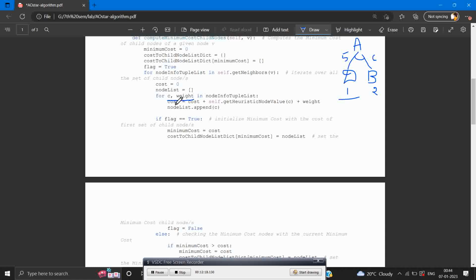And then next, cost is equal to cost plus self.get_heuristic_node_value plus weight. I said that in order to find the cost, you need to get this heuristic value and the weight, correct? So that will be calculated: get heuristic node value plus weight with the previous value. For example, if we have AND OR, then you have to consider both. So that is why we add that to the variable cost, and we append that to the node list.